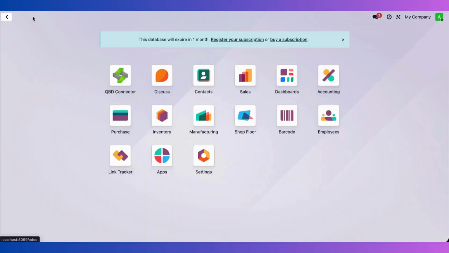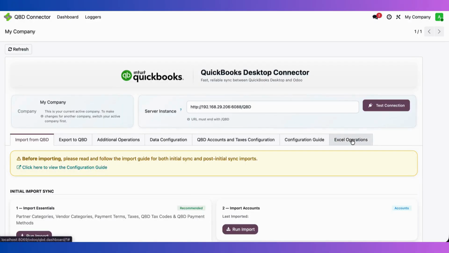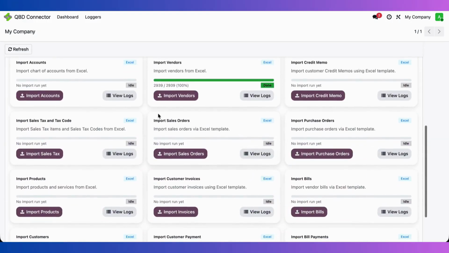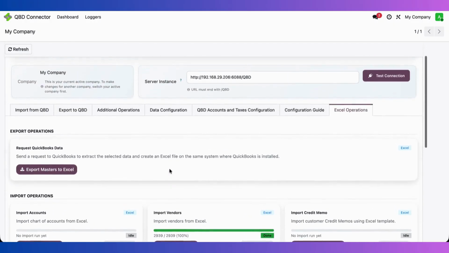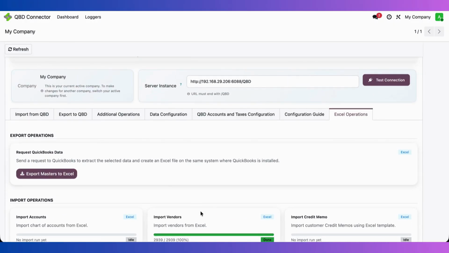In this way you can use the Excel module for each application like accounting, tax, product and all. This was the short tutorial about how to use the Excel operation module. Thank you.